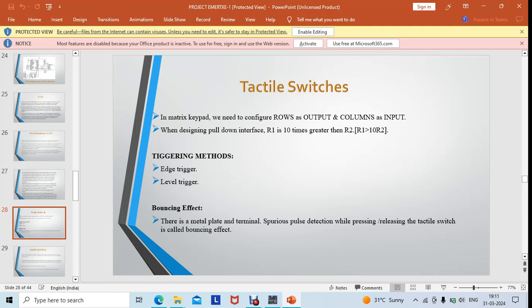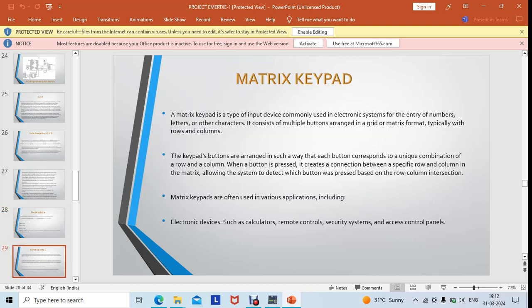Bouncing effect. This is a metal plate and terminal. Spurious pulse detection while pressing or releasing the tactile switch is called the bouncing effect. Matrix keypad. A matrix keypad is nothing but a normal keypad that we use for the computer to give input. It also consists of characters and letters. The keypad buttons are arranged in such a way that each button is unique in combination with row and column.